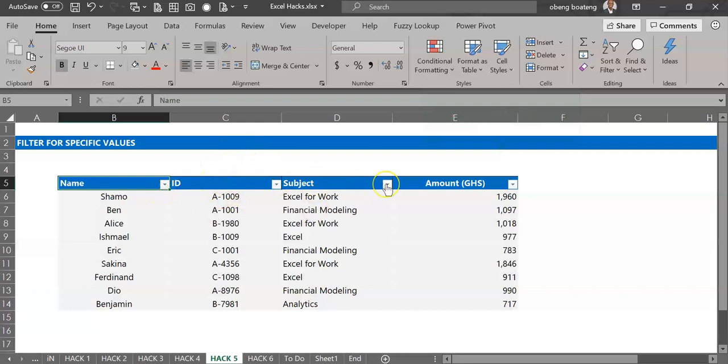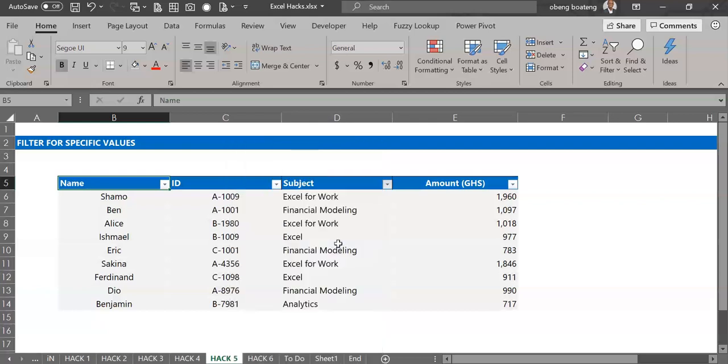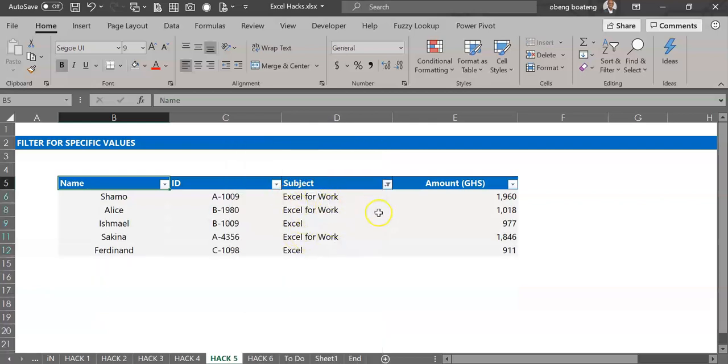Now, typically, we go to the filter icon and then we type in the keyword, in this case, Excel. I expect it to bring only Excel, but it brings along Excel for work.